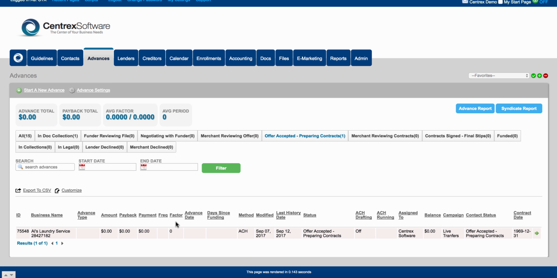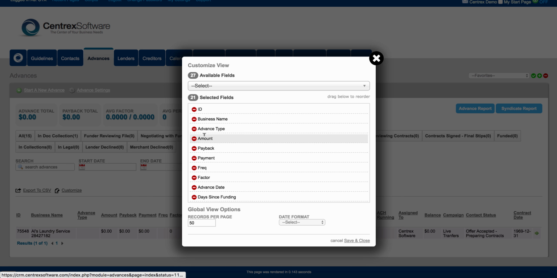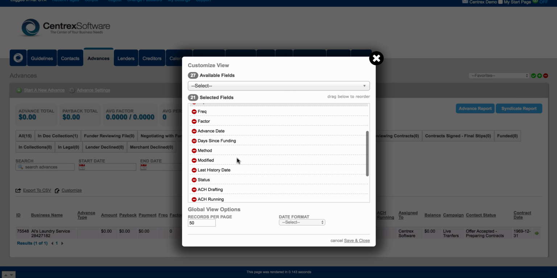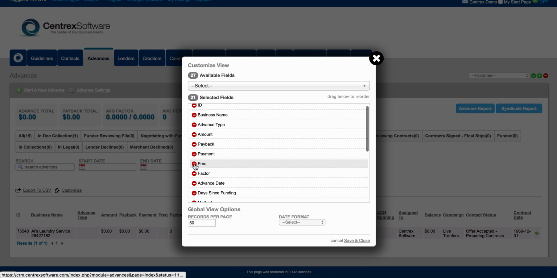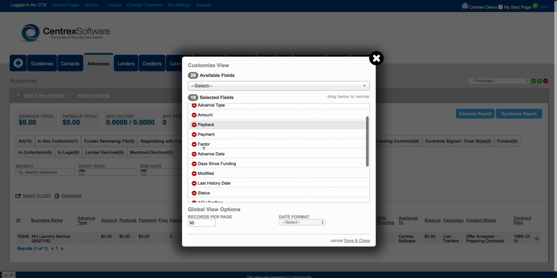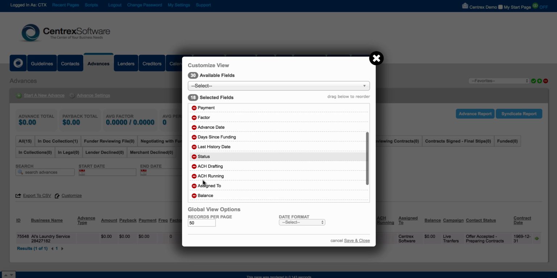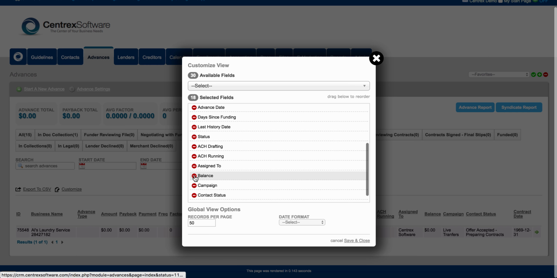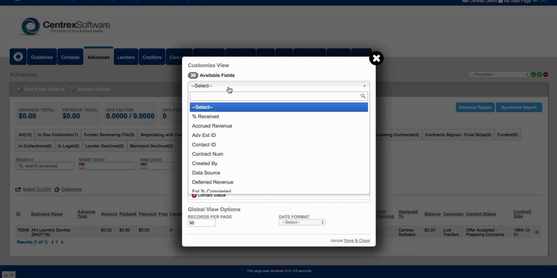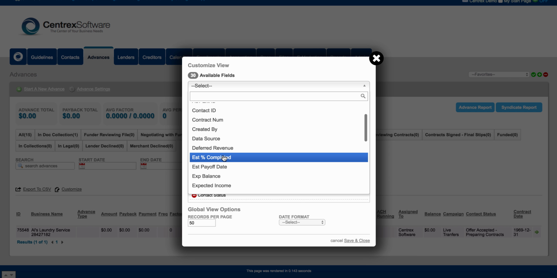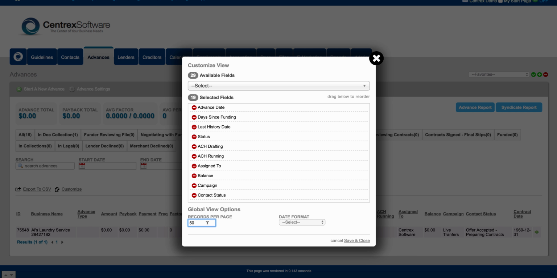If you want to categorize these data points here, so payment, frequency, factor rate, advance date, I can click on Customize. I can see all the different types of fields I have here. Let's say I want to get rid of a certain field. I can delete some of these fields here. Let's say I want to get rid of modified. Let's say I want to get rid of campaign. And then I can also add some as well. So I can come in here and add estimated percentage completed. I can choose how many I'd like to see per page. I can use a date and format, and then I can click on Save and Close.